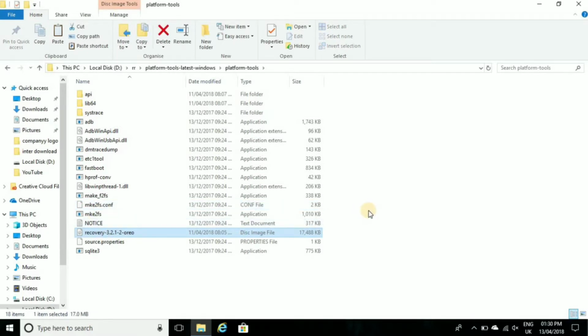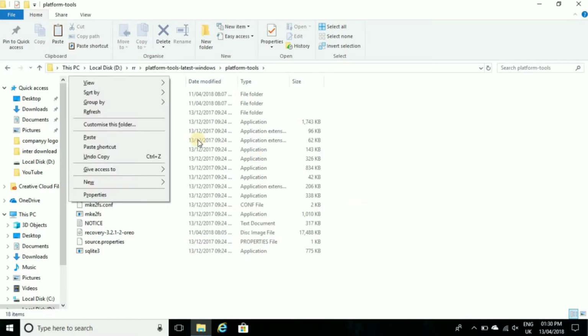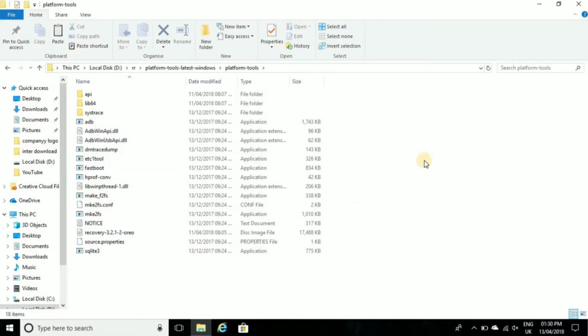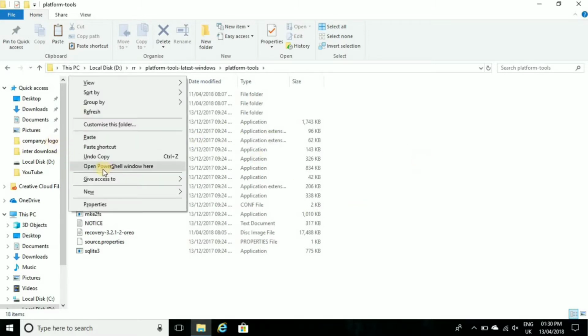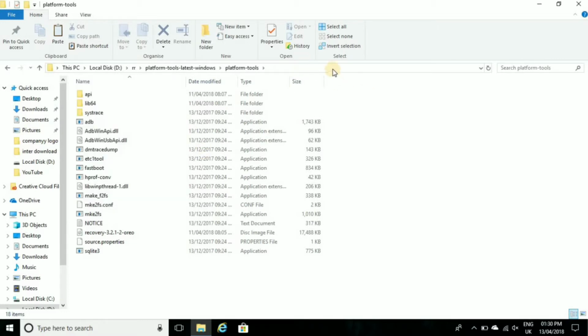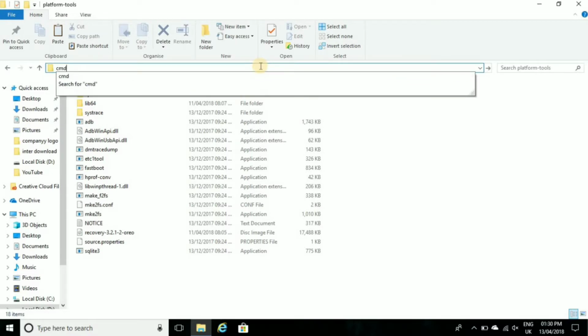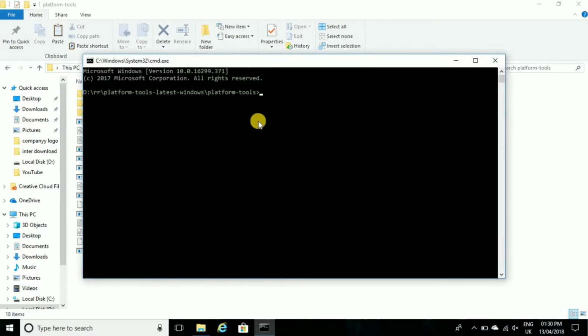Over here, just shift and right click at the same time, and you will get this window, open PowerShell window here. If you want to open the command window, this command prompt, you go over here and type cmd. The commands will be same.